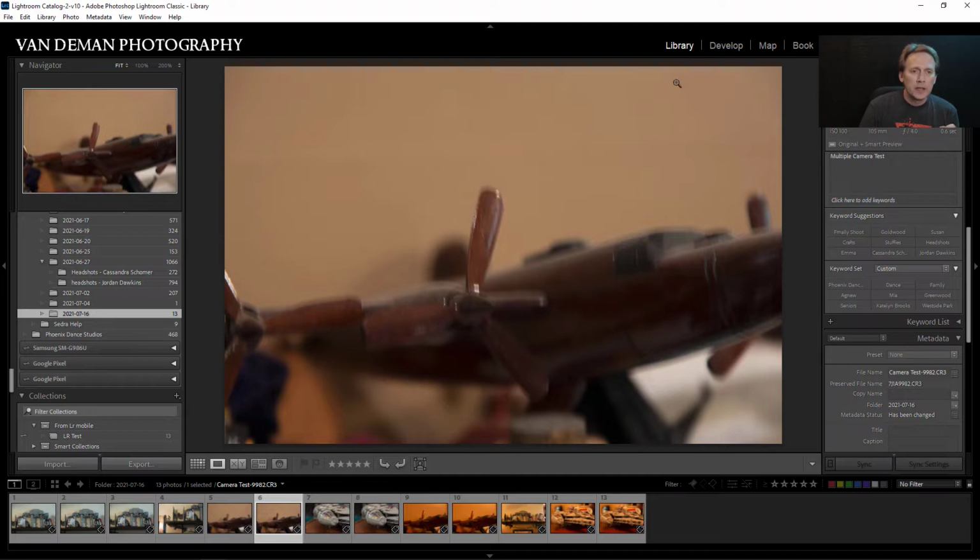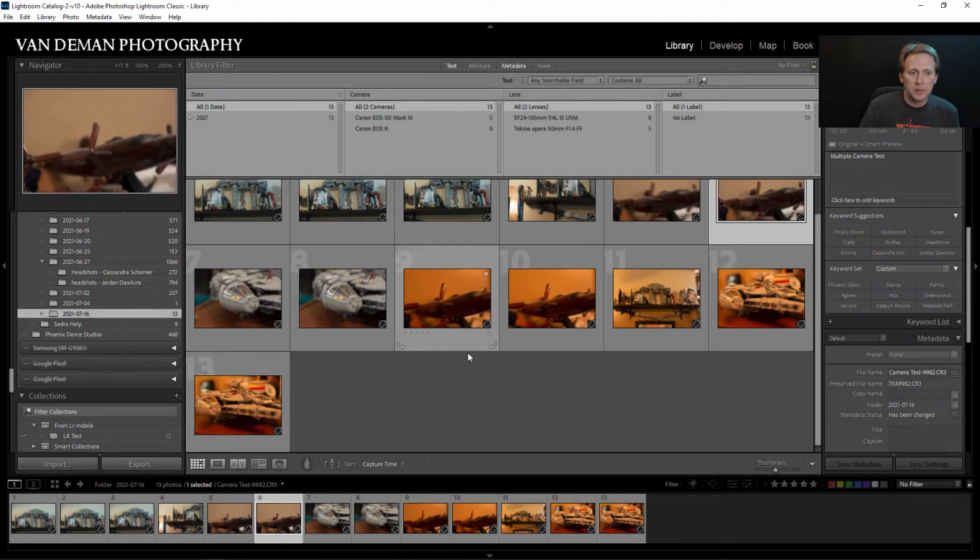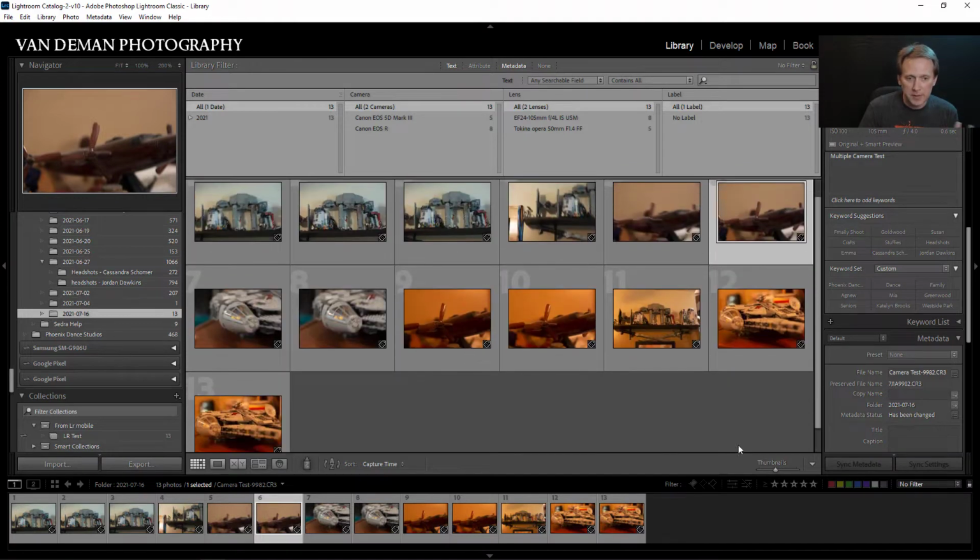So in the library module, you want to be in the grid view. So that's down here. You select that and it will show you all of the images as thumbnails. Hopefully that makes relative sense. Hopefully you're with me so far.